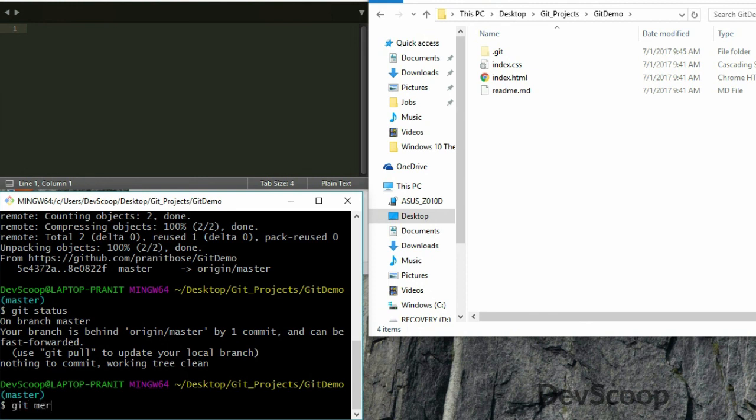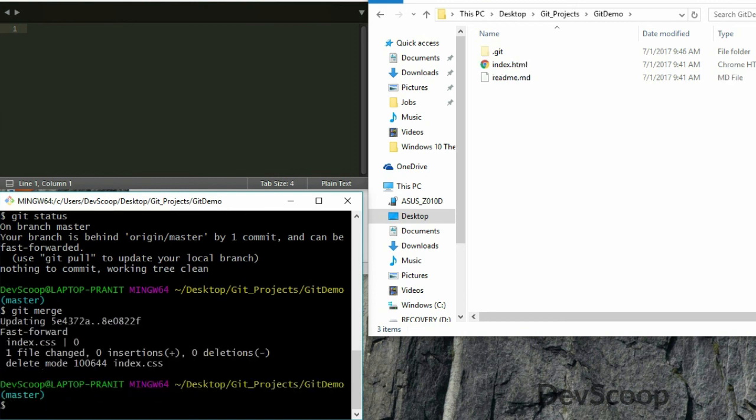So you can do git merge, and remember, git pull is basically the combination of git fetch followed by git merge. You can directly do git pull if you want all those changes to reflect on your local copy, or if you are not ready yet to merge all those changes made to the remote repository to a local copy, you can always do git fetch. And then when you are ready, you can follow it up with git merge. So let's do git merge and see our index.css file got deleted from our local repository.